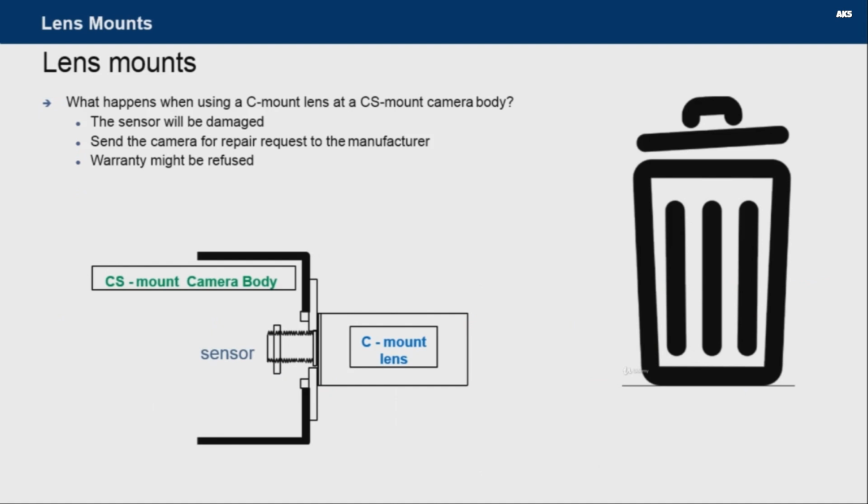Please guys, pay attention here. You know what happens when using a C mount lens on a CS mount camera body? The sensor will be damaged and you have to send the camera for repair to the manufacturer. And of course, the warranty might be refused.